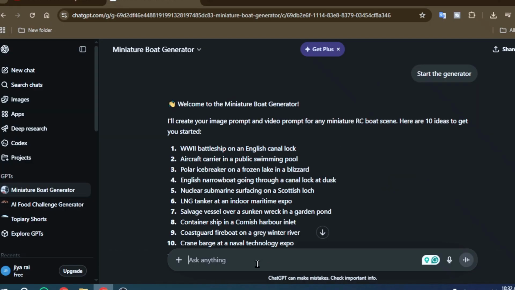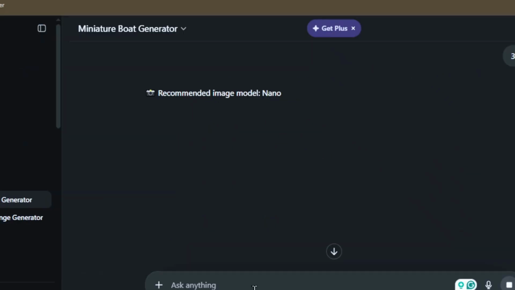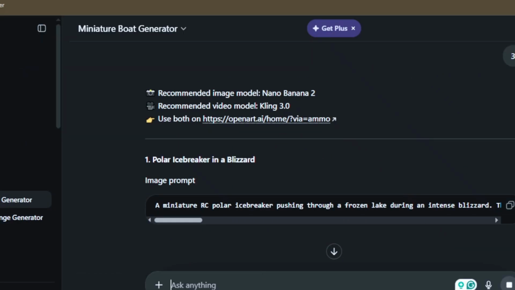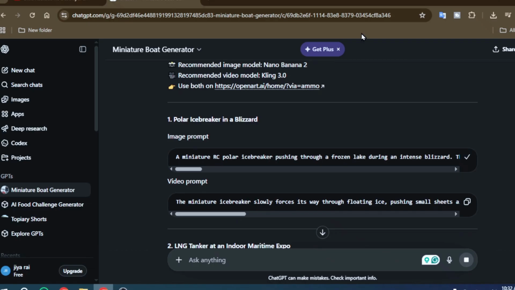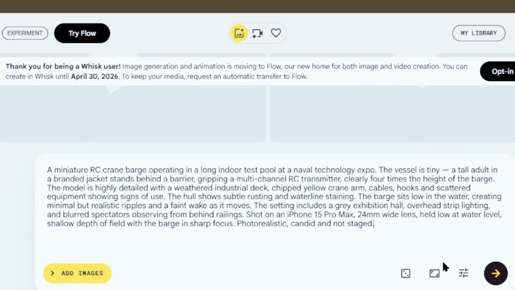Select any idea by typing its number, for example 3. After that, ChatGPT will generate 5 image prompts along with matching video prompts. Copy the first image prompt and go to Whisk AI, then paste it into the prompt box and generate your image.